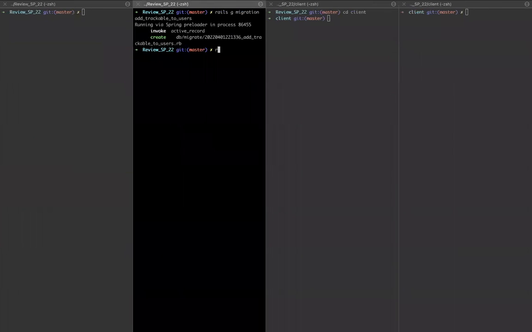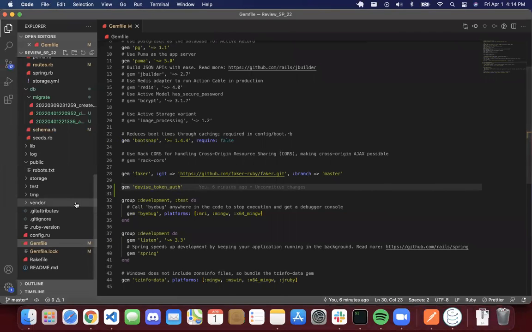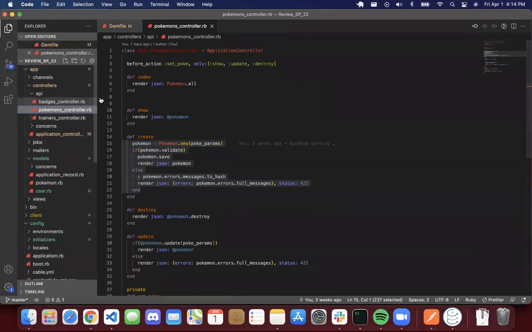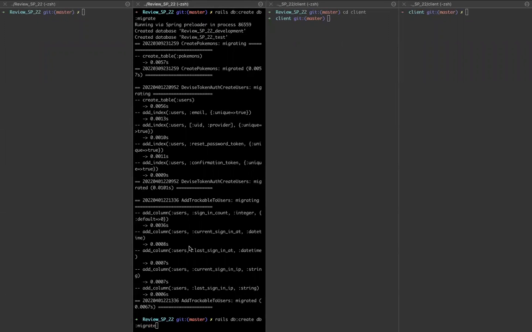Okay, so then Rails DB migrate. Oh, I need to do a Rails DB create first. I hate misspelling stuff. Okay, so why is that controller still here? Did I not delete them?